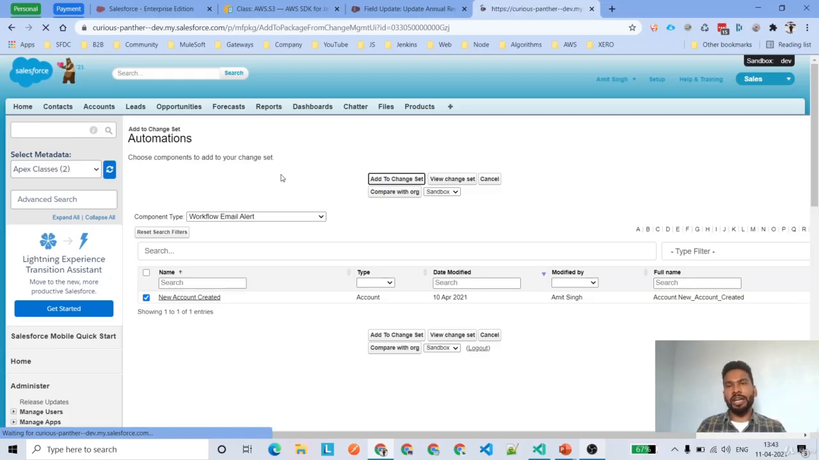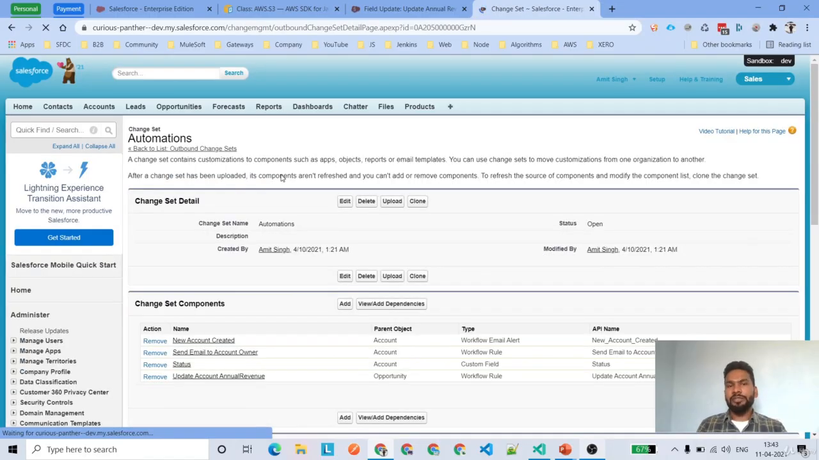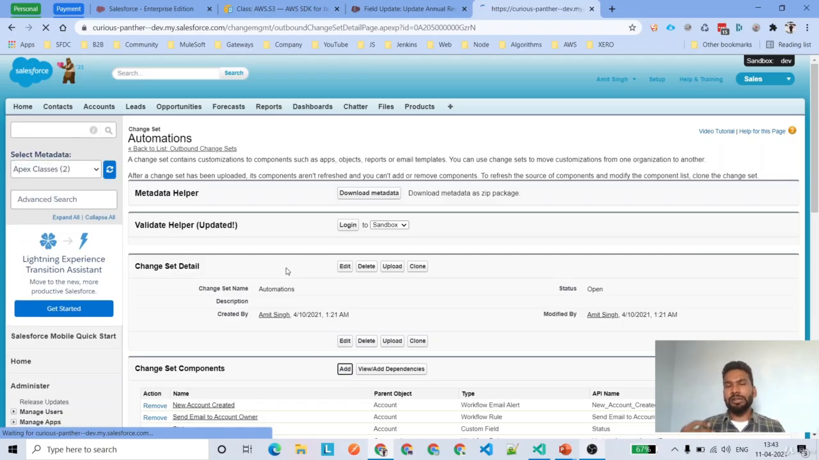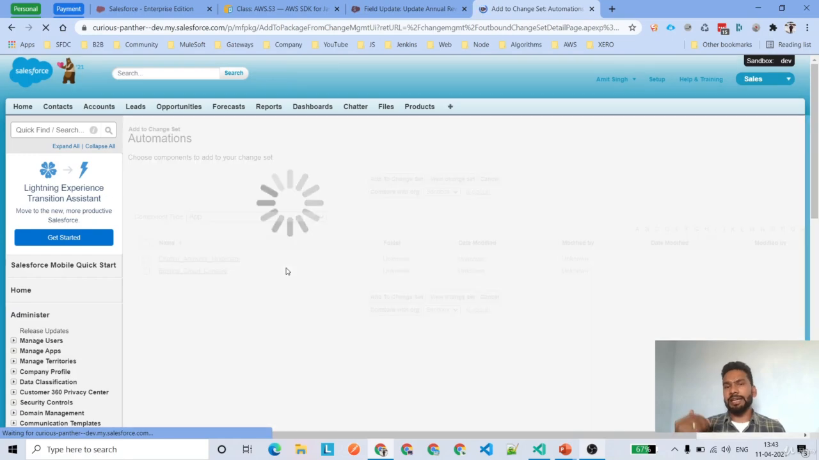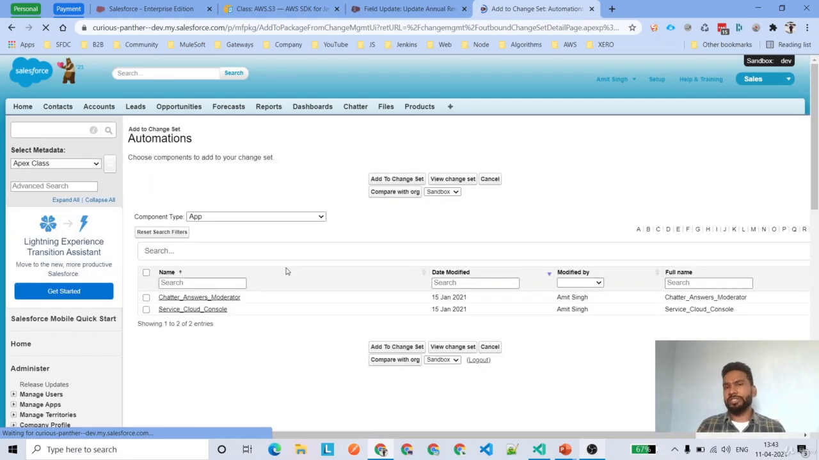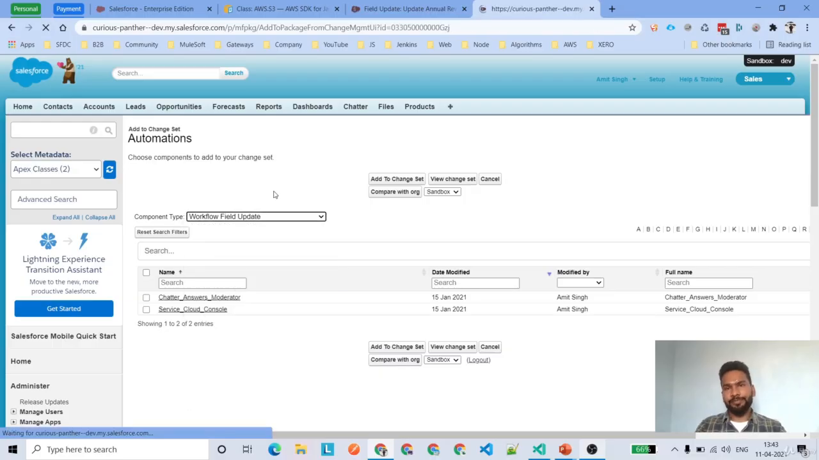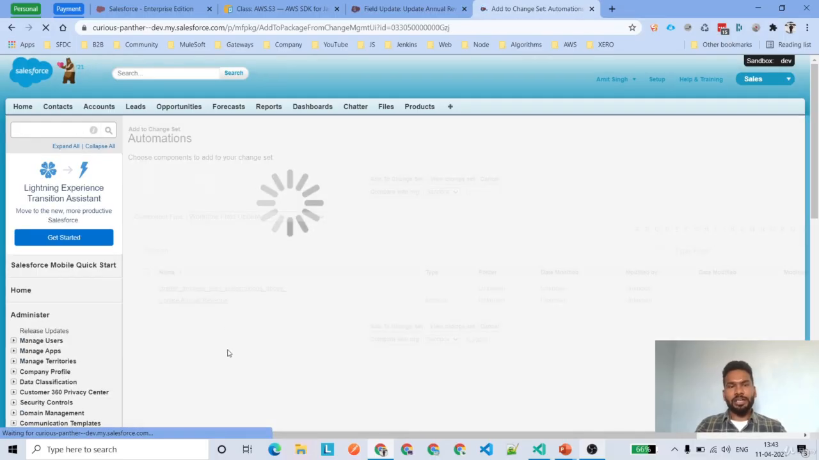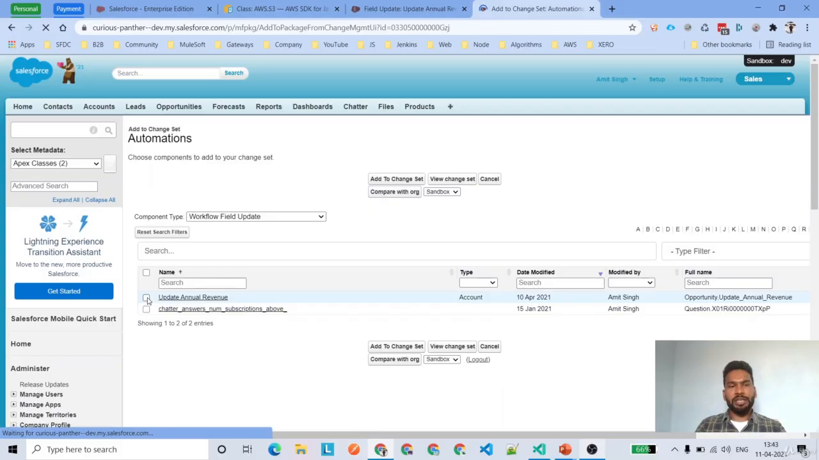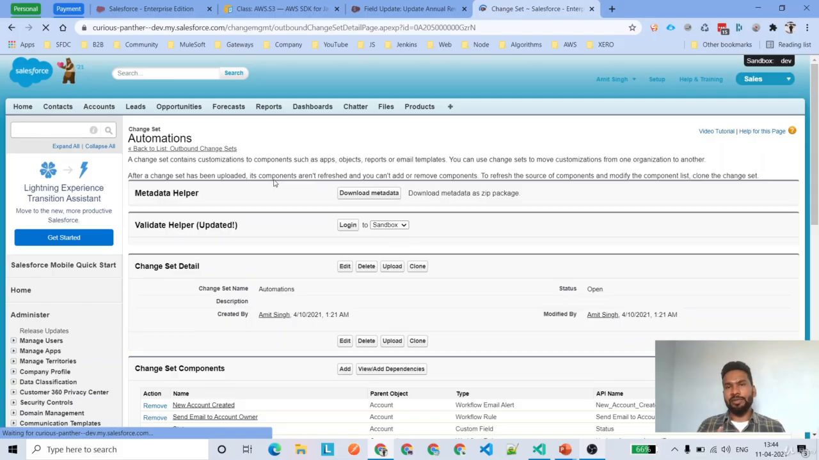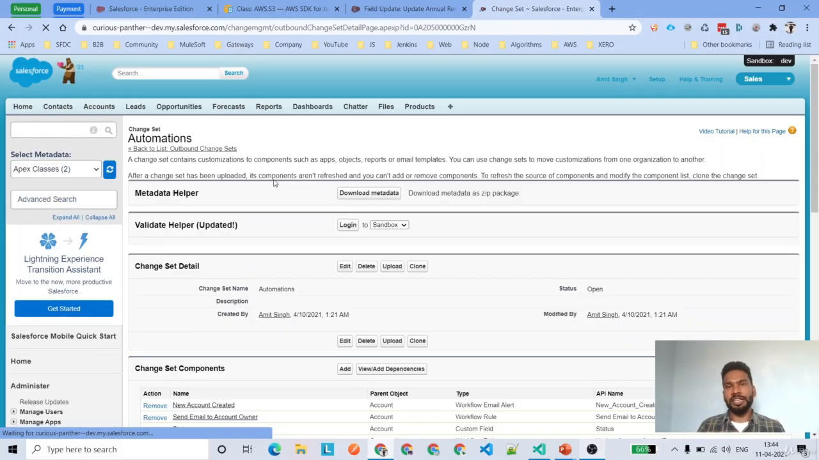Then we have one more action which is workflow rule field update. So we need to add that as well. Because in the case of workflow rules, if we add only the workflow rule, it doesn't add its related actions. We need to add the actions. So we select workflow rule field update, and we are going to add it here. It is going to be the new update or whatever, the annual revenue. So far so good. We have added the workflow rules, field update, and email alerts.